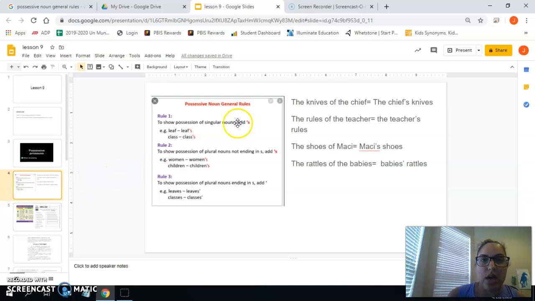go over the rules. So, rule 1, to show possession of singular nouns. So, pen, singular, 1, class. All you do is add an apostrophe S. Rule number 2, to show possession of plural nouns not ending in S. So like women, children, you do the same thing, you add apostrophe S.